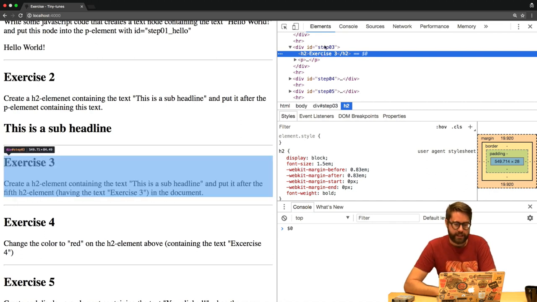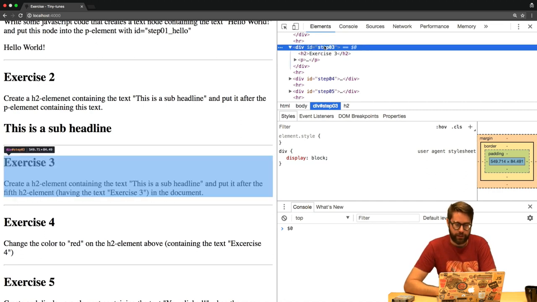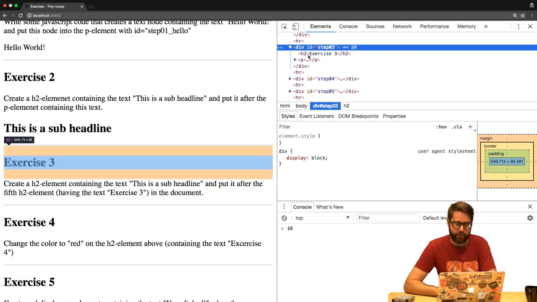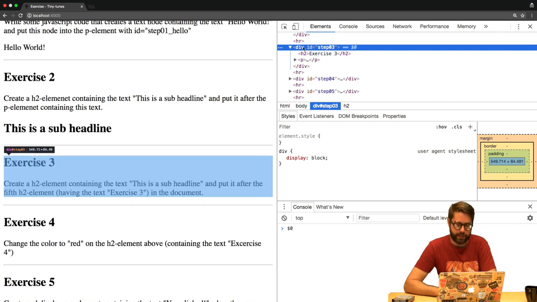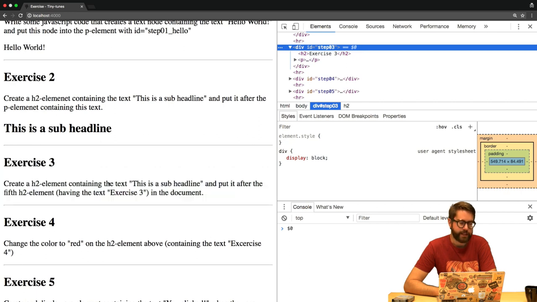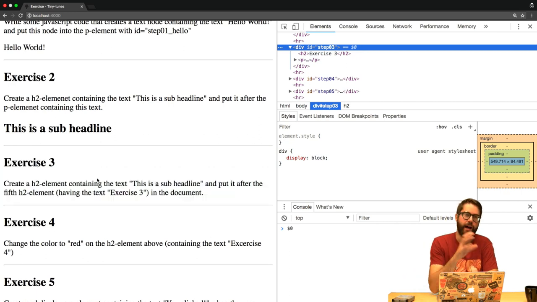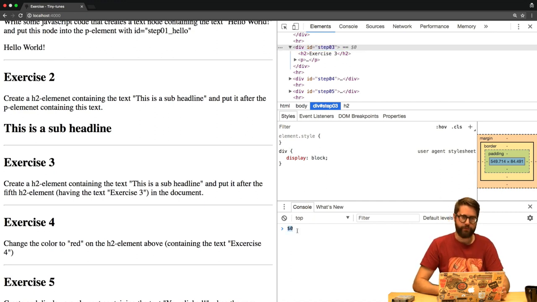In this case, since this one has an ID, I would actually go about selecting the step 03 and then querying the first h2 in this div. However, I guess since the assignment is formally the fifth, I think we are actually going to query all the h2 on the page and add it after the fifth one. And we could start off in the browser by trying this. Hopefully you will see this.